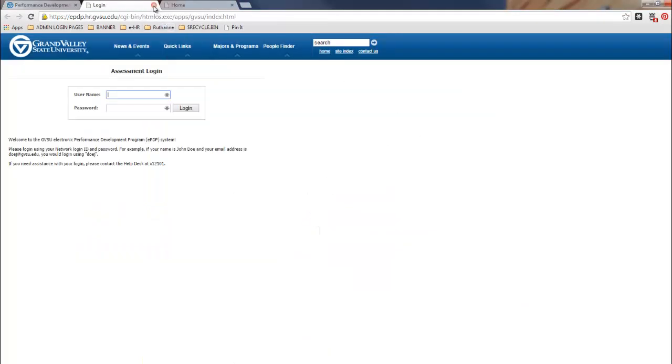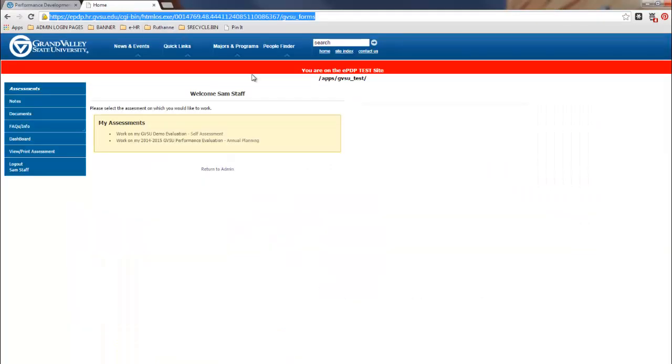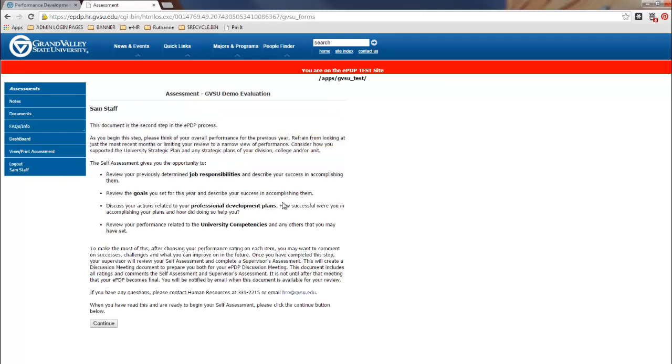I'm going to log in on campus, and actually I've logged myself into a test system already, and I'm going to provide you a demo of a staff member called Sam Staff. Sam has already completed his annual plan and his annual plan approval, so he is currently in the process of evaluating himself. Once Sam is logged into the assessment, he will see an overview screen that reminds you of some important information about this phase of the assessment. Once Sam has read it, he simply clicks Continue.